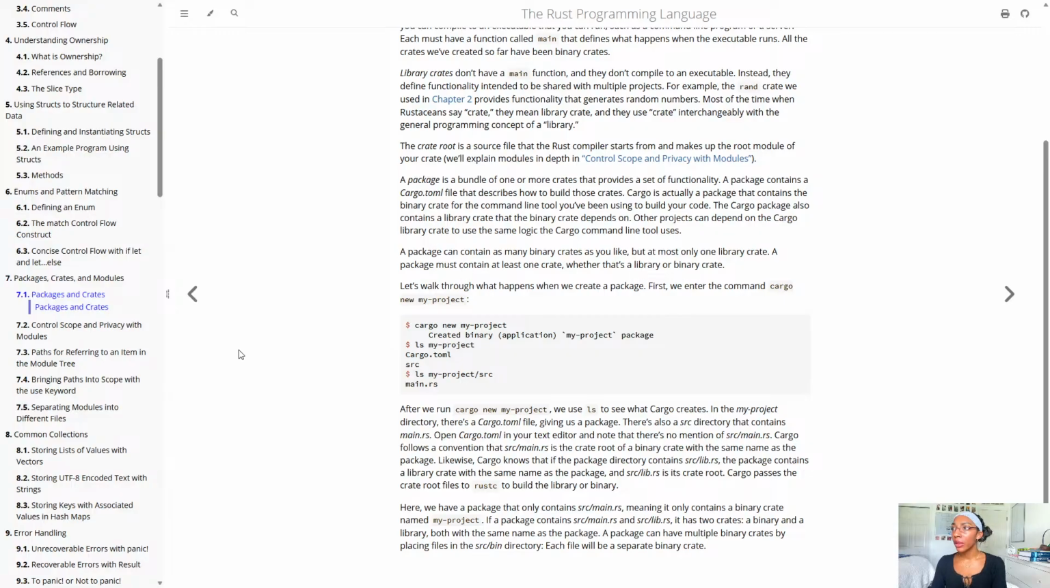So when we need a new library crate or a crate that's external, we put it under dependencies. Cargo is also a package that contains the binary crate for the command line tool that we've been using to build our code. So the Cargo package also contains a library crate that the binary crate depends on. Other projects can depend on the Cargo library crate to use the same logic that the Cargo command line tool uses. Okay.